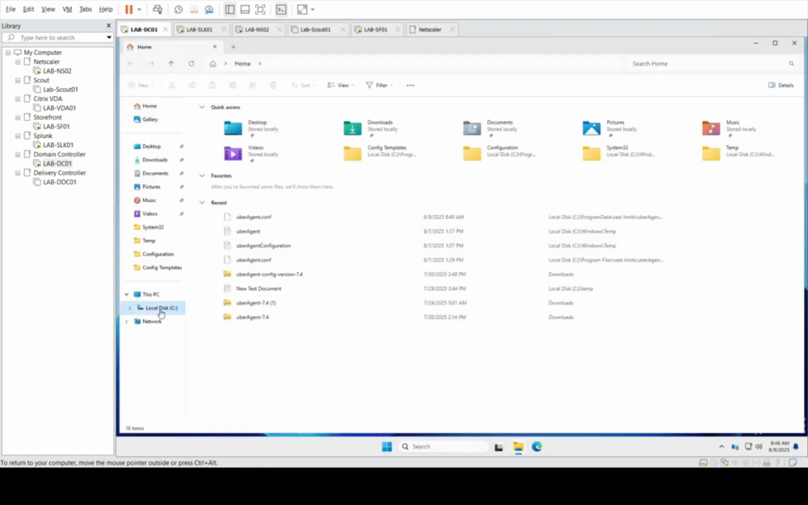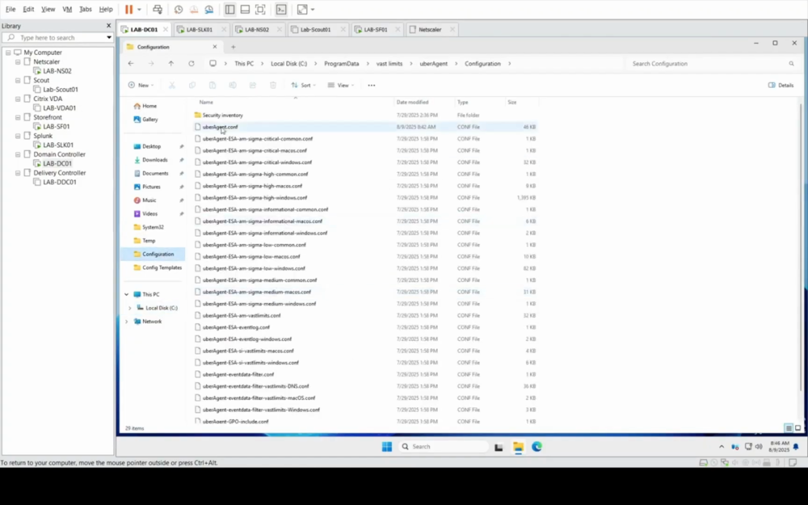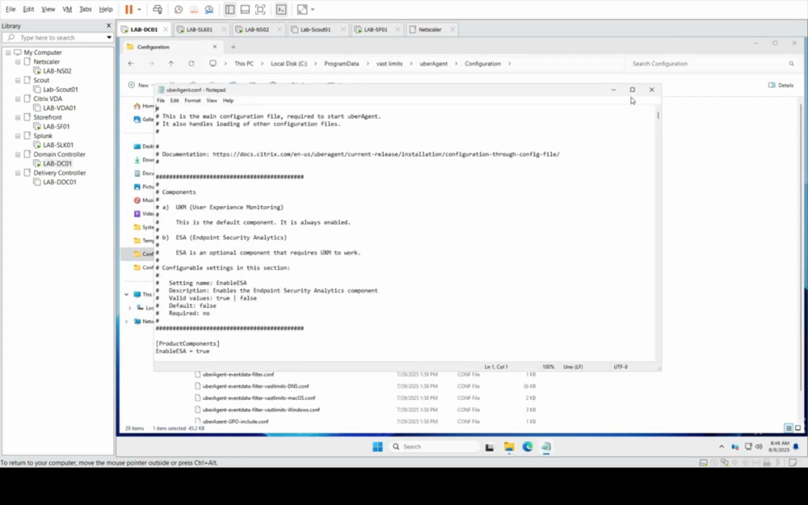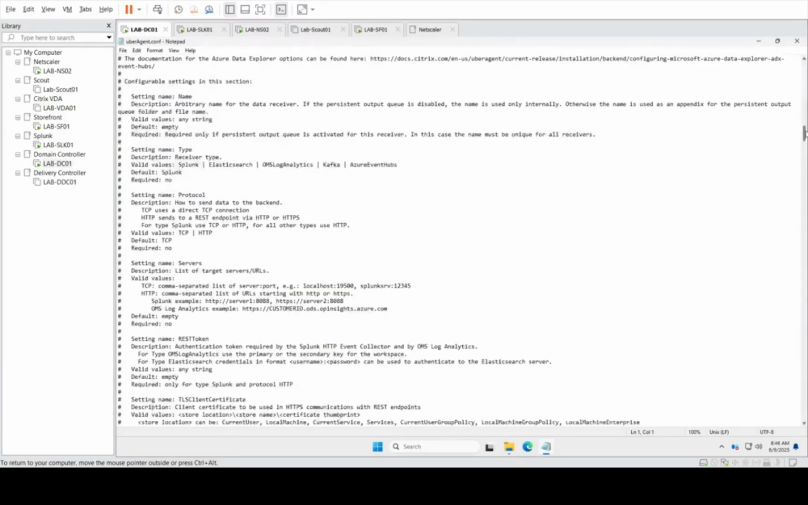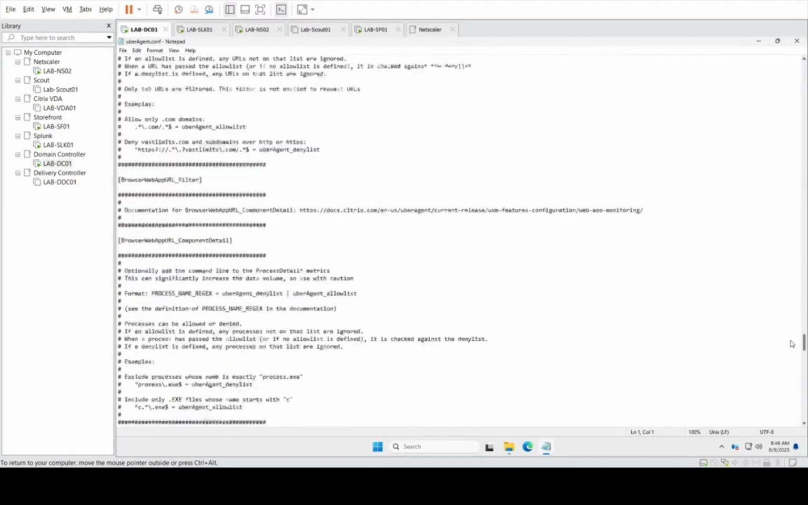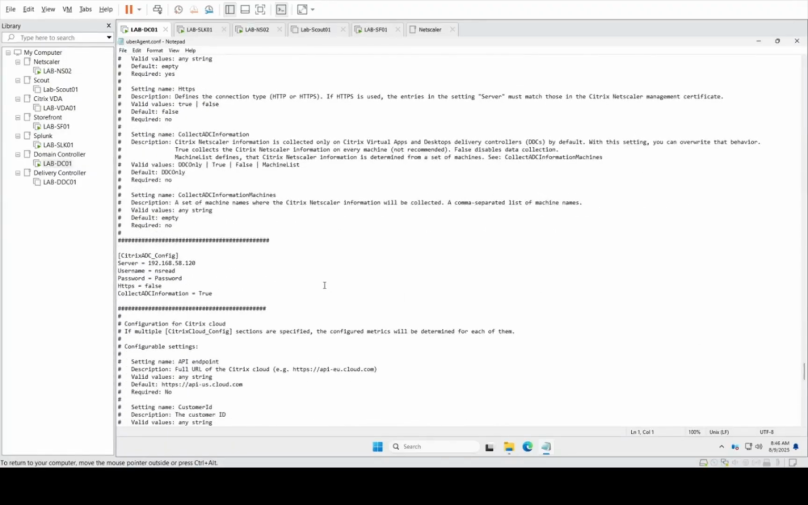On this local machine where I have the Splunk Uber agent installed, we have to go to the configuration, and then open the uberagent.conf file. In this file we will go down to the ADC section. It is a little bit down, so here it is.